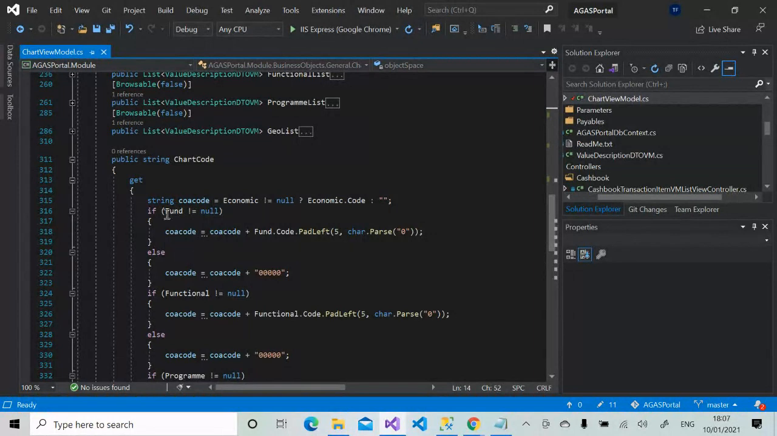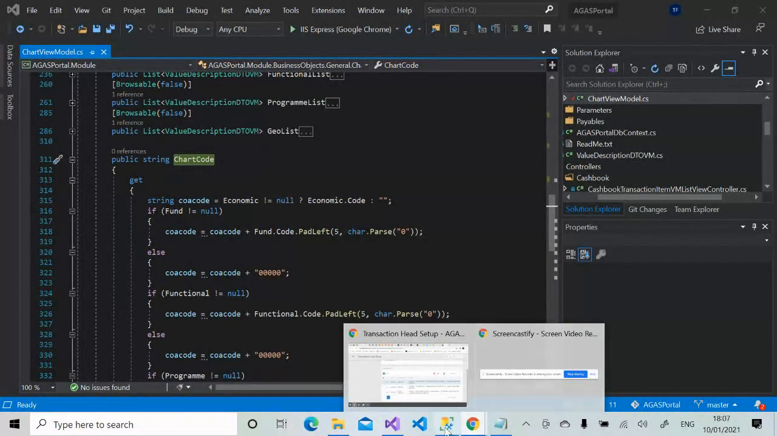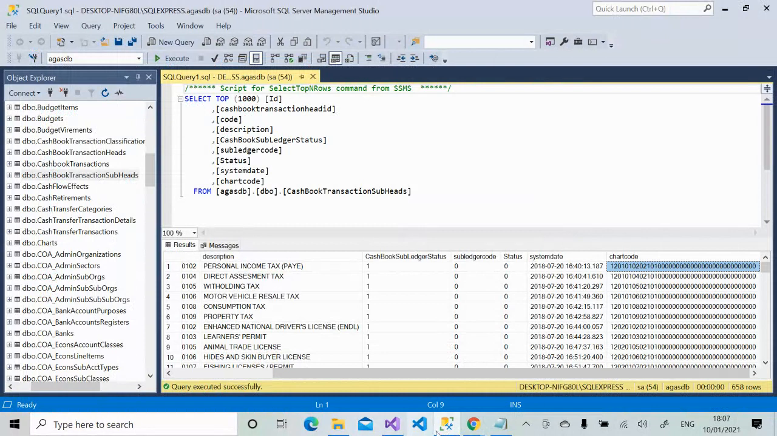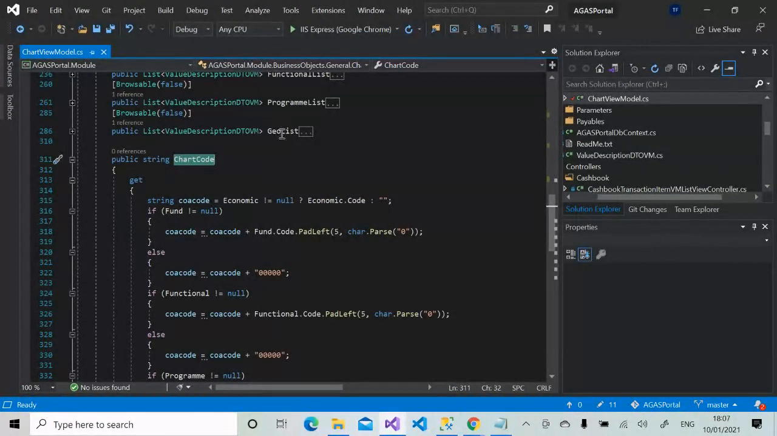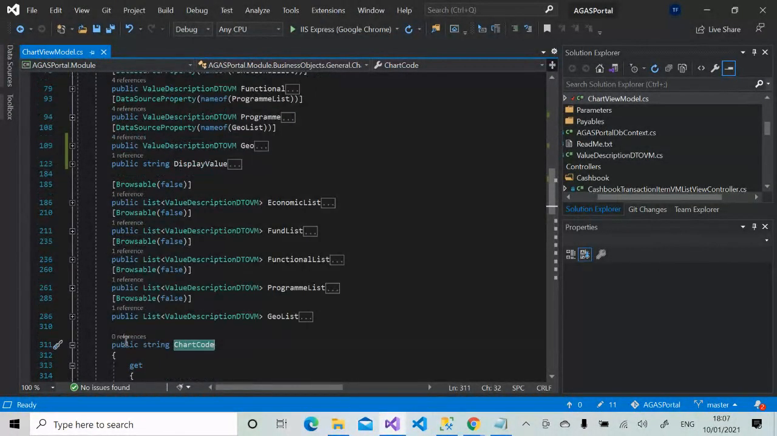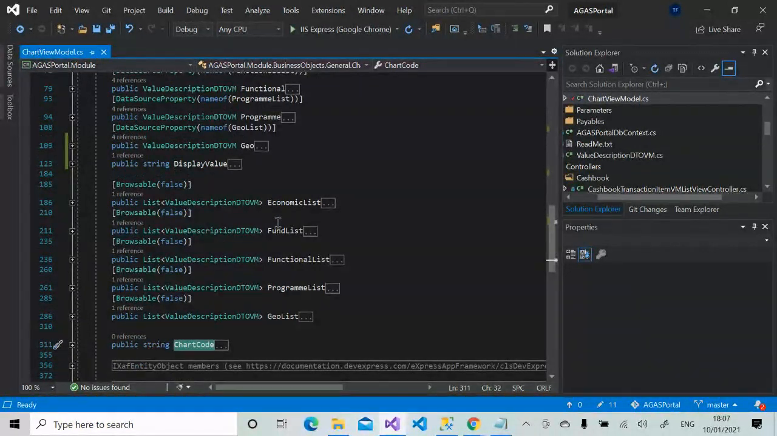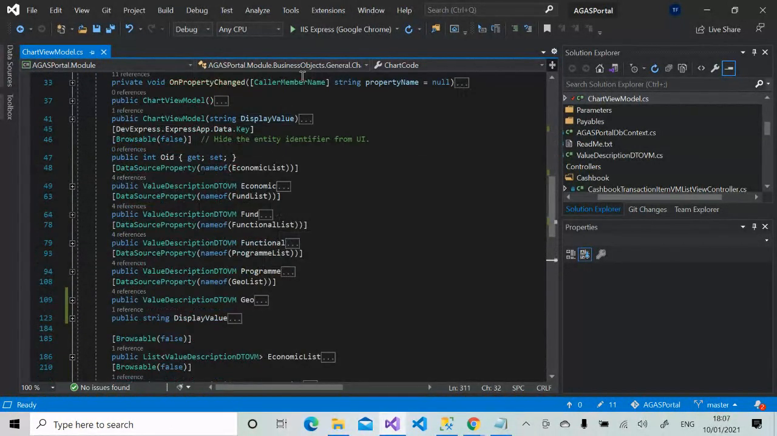But at the end of the day, what we want to store in the database is the chart code, which is just the concatenation of only their codes, not their description in the database. So that property I just defined now is to allow me to just achieve that. Just have that at the back of your mind.